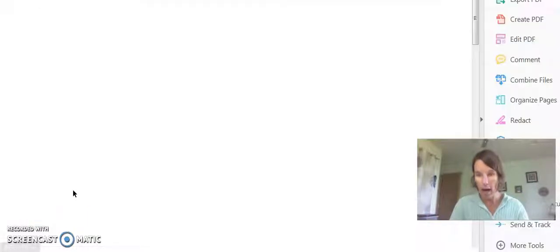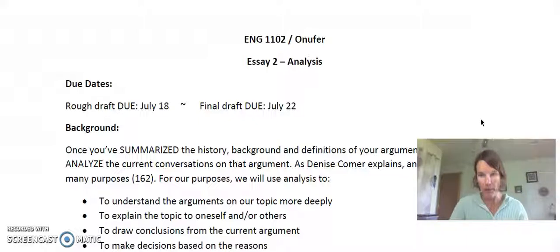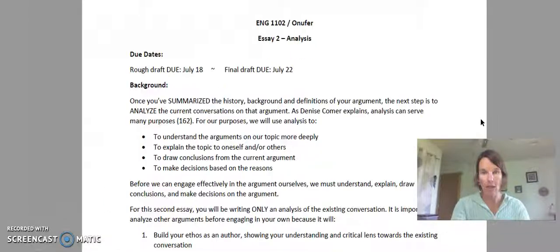So for essay 1, as I mentioned already, you took a topic that was debatable and you looked at the history, the background, the definitions. You started to set the context for a future argument. You started to learn what are the conversations out there. Now it's really important that we analyze those conversations.